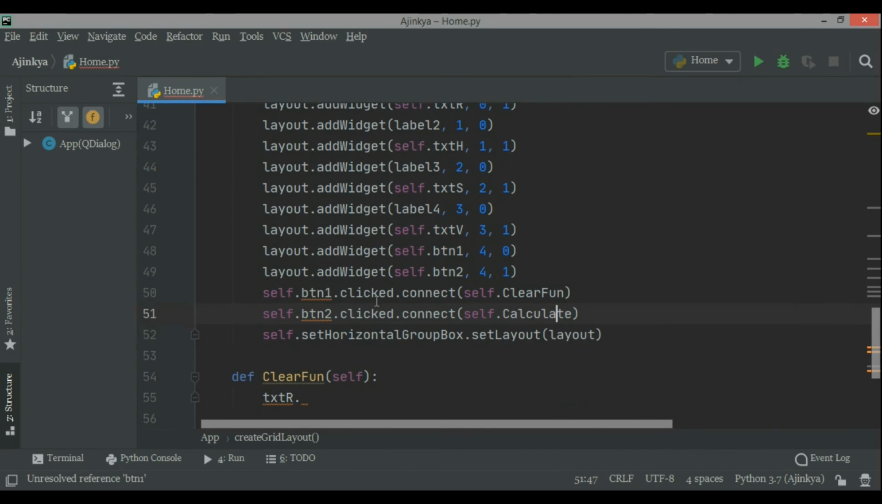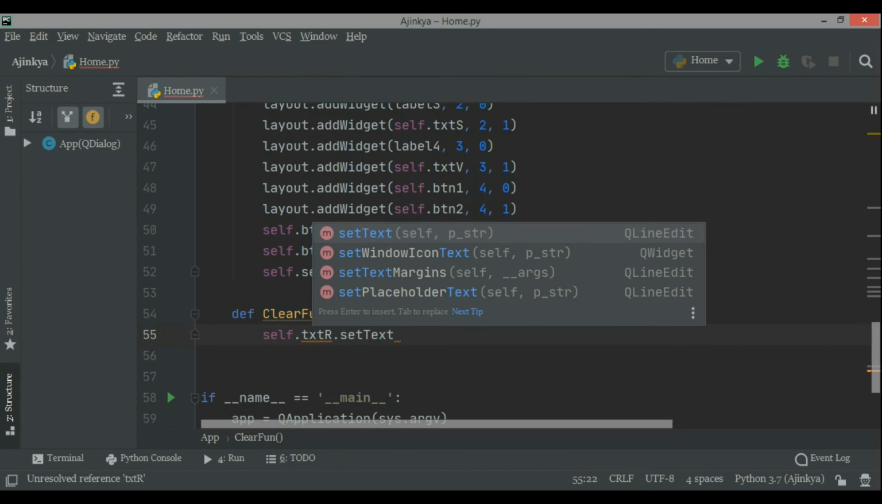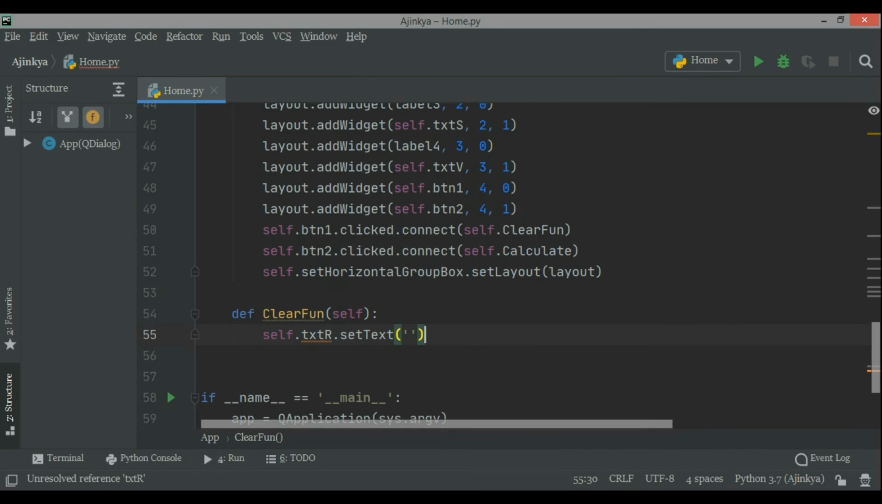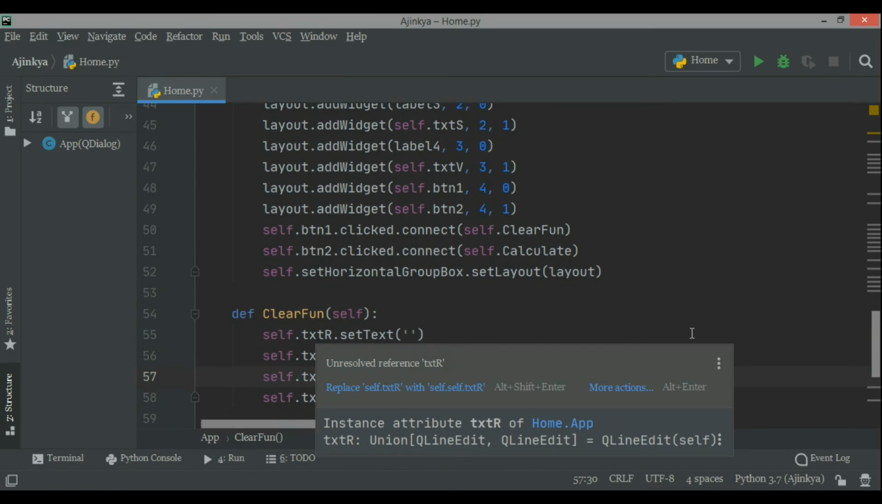Now we have to get the information from this txtr, self dot txtr, and then you set them to an empty string, like the single quotes only. Now do the same thing for all, because the task of this function is to clear all the line edits. We have four such things: txtr, txth, txts, and txtv. Now this part was easier. Now just copy and paste, it will save some time.